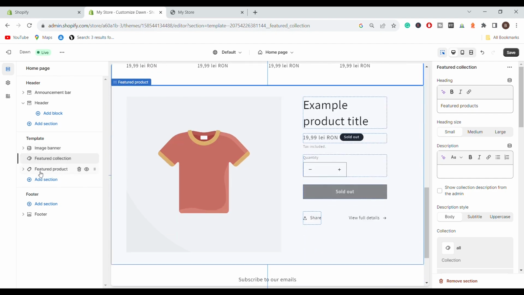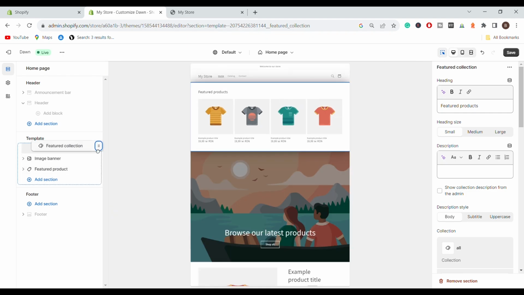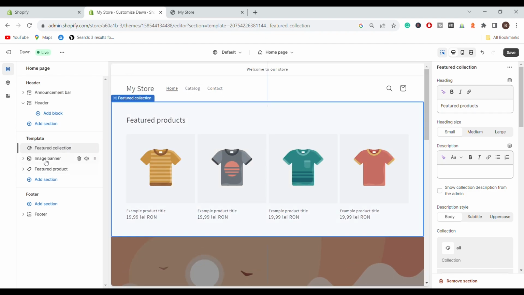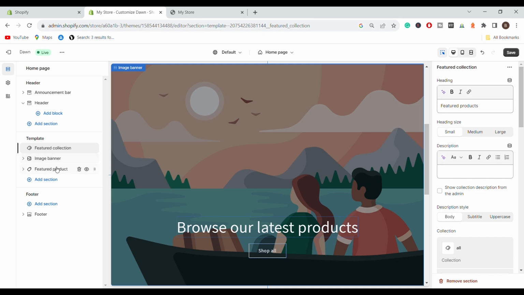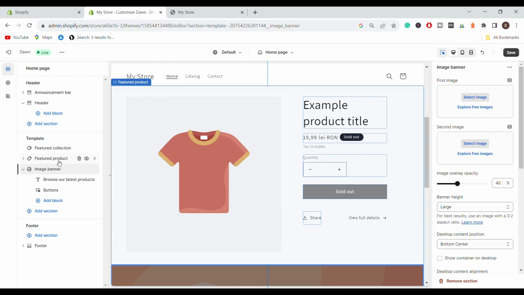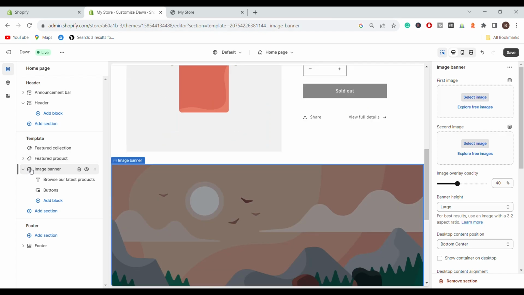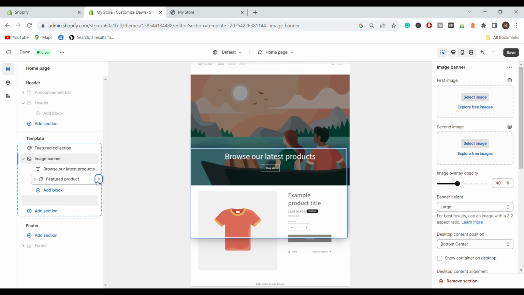And if you want to have a featured product or a featured collection at the top, you can simply drag and drop it. So I already took the featured collection and now it is on top of the image banner. If I want the image banner to be the last one, I can drag it and put it after the featured product. So that is how you can do everything using this side menu. Everything is drag and drop.